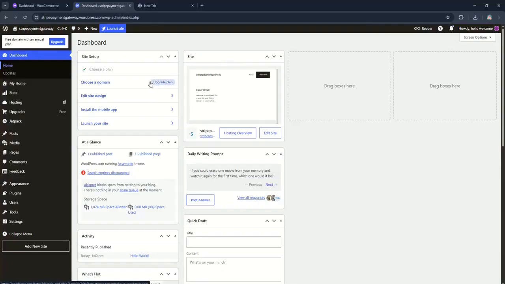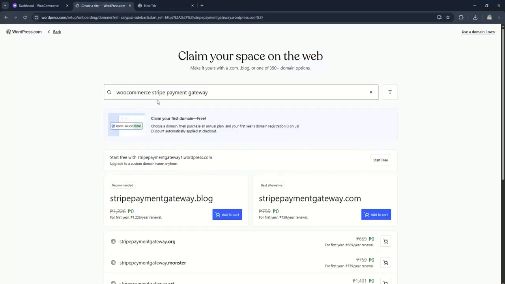It's also a good idea to explore WooCommerce extensions for added functionality like booking systems or subscription services, which can be found in the Extensions section of the WooCommerce tab. Congratulations! Your WooCommerce store is now set up and ready to use.